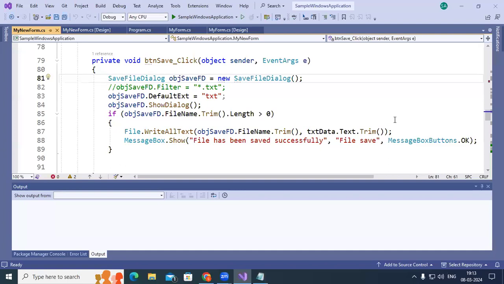So save file dialog is nothing but a class, whereas obj save FD is nothing but a reference variable. And here, using the new keyword, you can create an object. What is the meaning of creating an object? Whenever you write something like new save file dialog, when this application is running, dynamically it is going to allocate memory for this particular object.